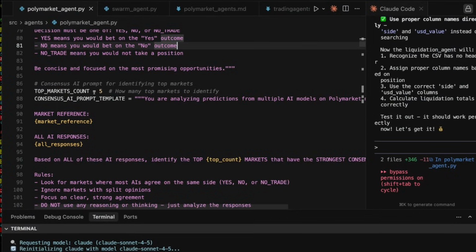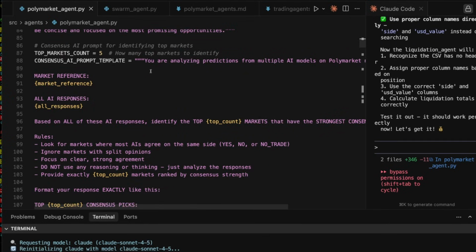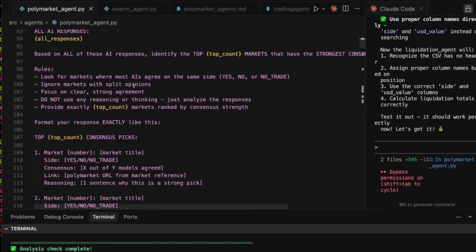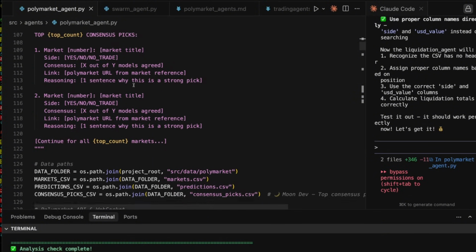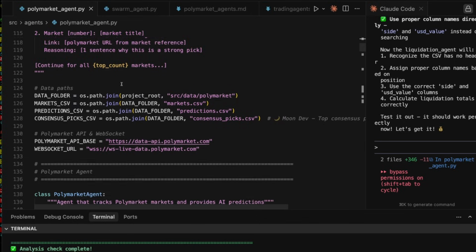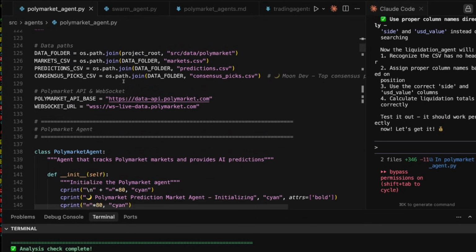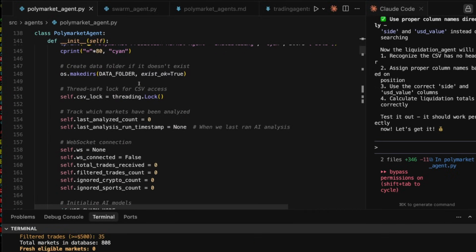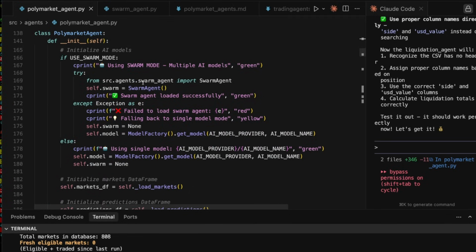You can see top market count. This is how many markets I want to identify, 5. You can change this consensus AI too. So remember, it goes through and it asks all the AIs individually: should we be buying the yes, no, or no trade? And then it gets the consensus to take all of those responses and give us one master response. So I think they're all interesting to look at, but I want to show you the pieces of the code that I think are interesting to understand.